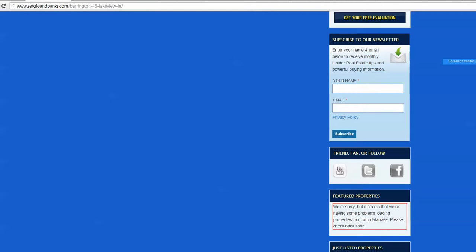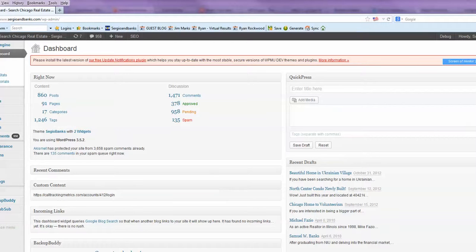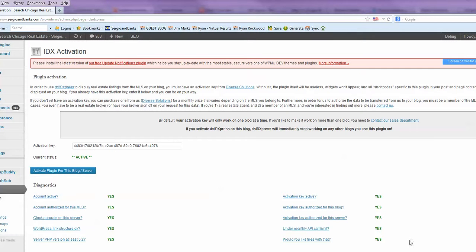First thing you want to do is log in and go to the settings. Okay, so I'm logged in. I'm going to come down here to the IDX settings. It's right here. It's just off the screen, so I'm sorry you can't see it. But it just simply says IDX. And nine times out of 10, it will say inactive. In this case, it says active. So what we're going to do is go ahead and just reactivate it right here.